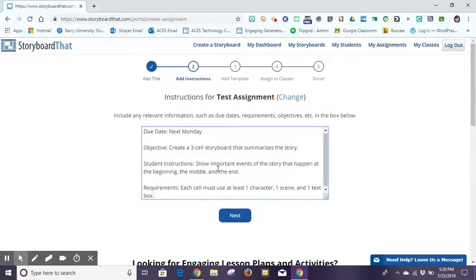Then you can go ahead and write in instructions for your test assignment, whatever it is that you want your students to be able to do, their objectives, their due dates. It already has some kind of pre-filled instructions, a default within it. So you can either choose to keep those or edit those or do whatever you'd like. I'm just going to keep these as they are right now, just for the sake of our process here. And once I'm done with filling in my directions for my assignment, I can go ahead and click the next button.